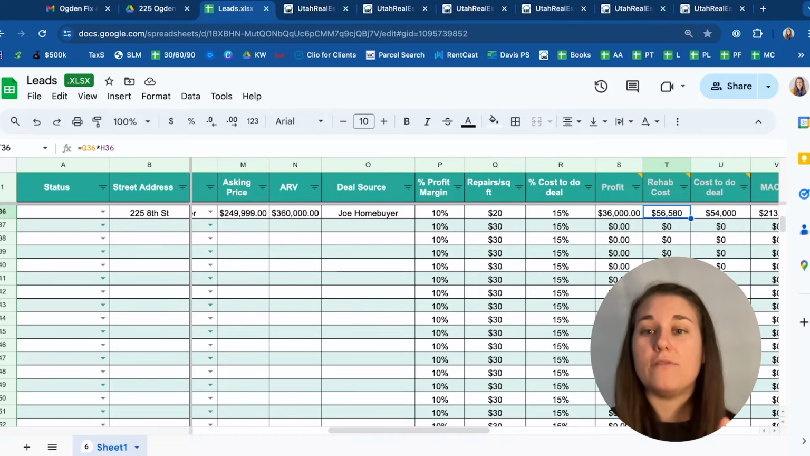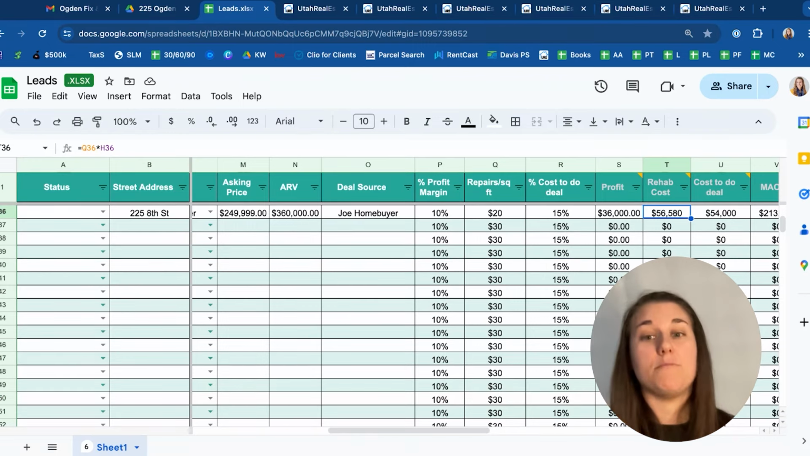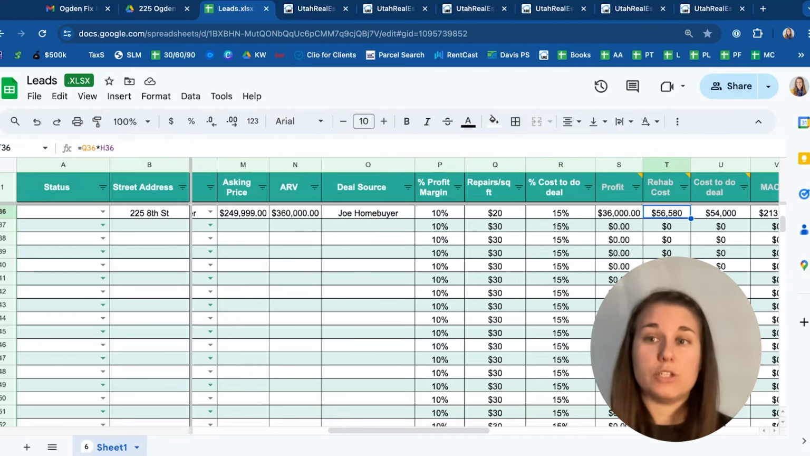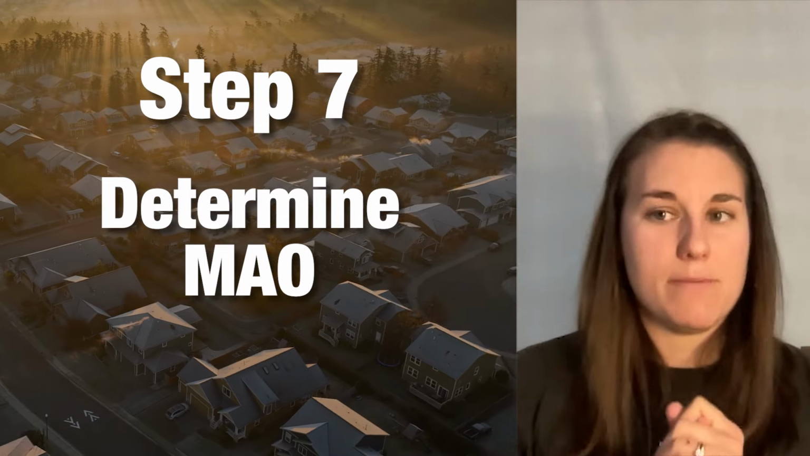So now that I have my repair costs figured out, keeping in mind that this is a very rough estimate and I'm going to have to come back and refine it after I see the house, now I'm going to move on to my step 7. Step 7 is to determine my MAO, or my maximum allowable offer. To figure out my maximum allowable offer, I have to have my ARV. That's what it starts with, because from my ARV, I'm going to subtract 3 things.